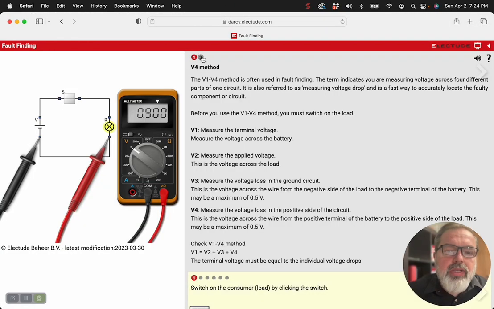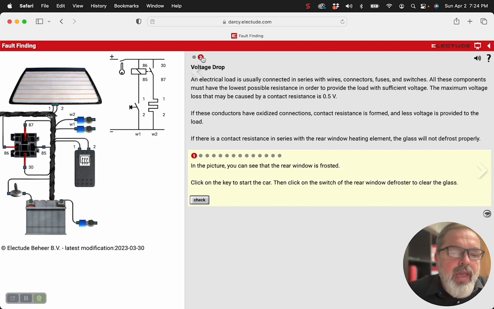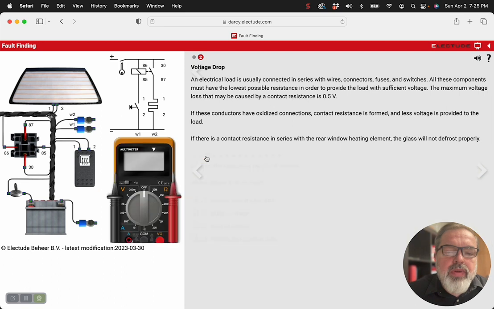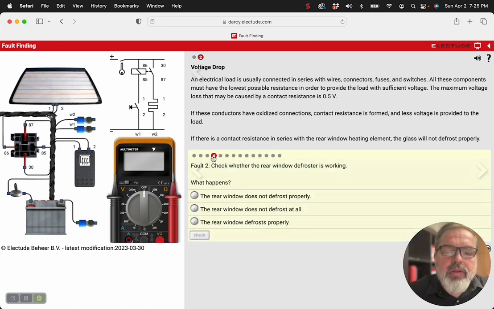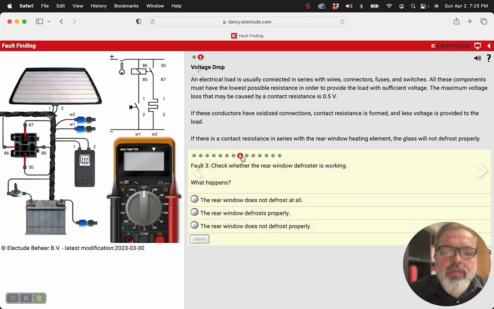Let's go on to page 2. Now we have a defroster circuit that the students will use to diagnose and find the voltage loss. After some preliminary questions here, there's a series of four different faults. We're going to go ahead and jump to fault 3 here just as an example.